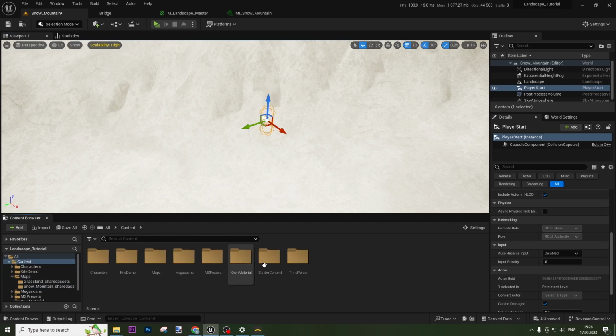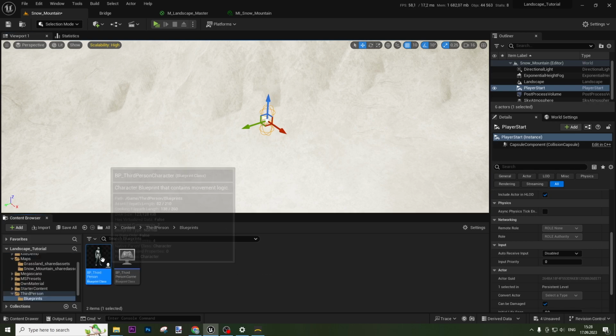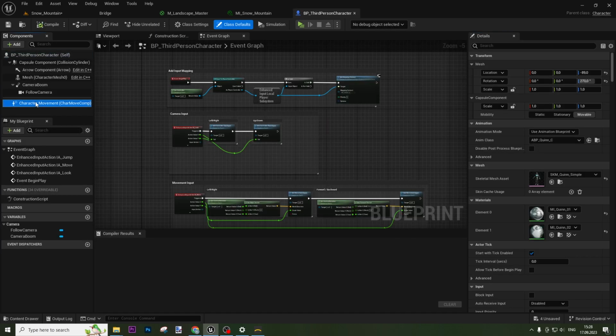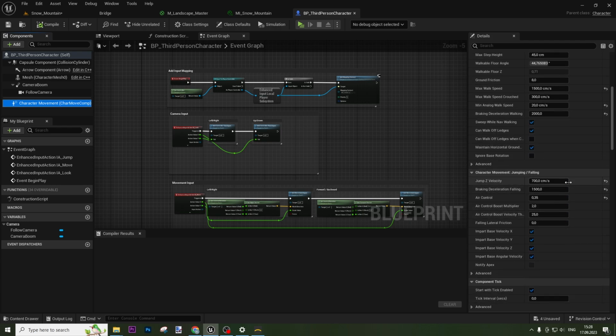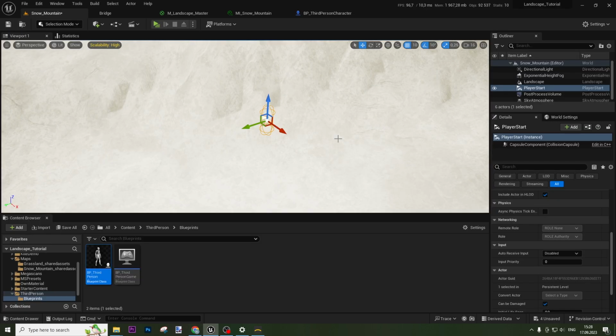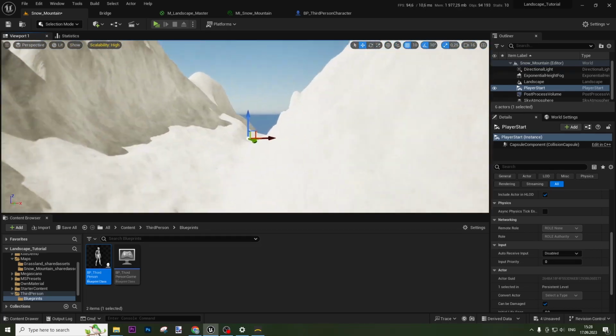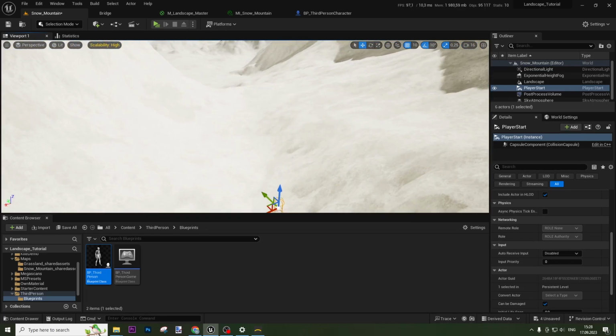Okay, you can go to the third person character, or if you have your own character, go to the character movement. And here you can change it. I already changed it for preview. Max walk speed, you can change it from 1500 to 1000, for example, so your character can move faster and you can quickly check out how your map works. So okay, let's check it out.